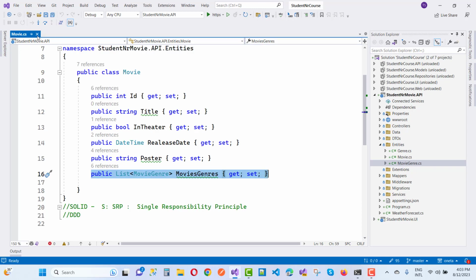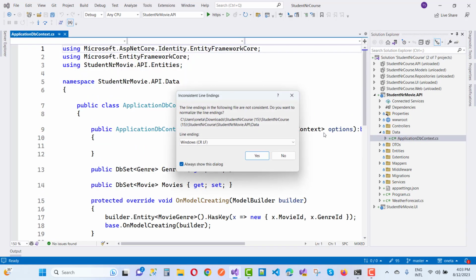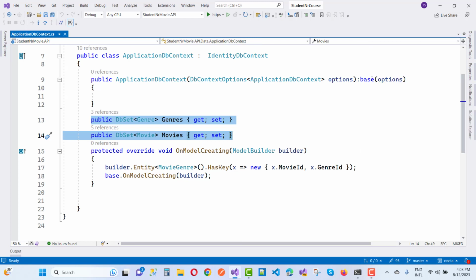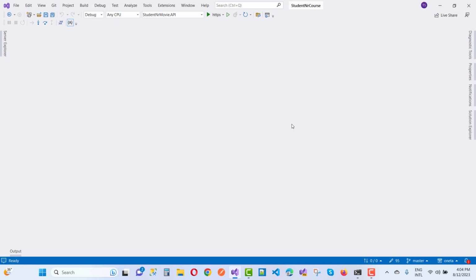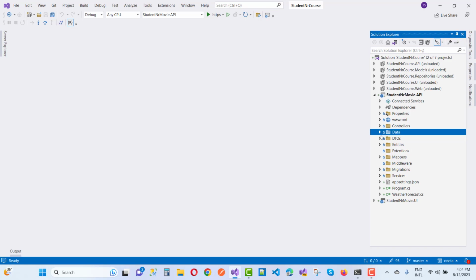Now after that, we will add these entities in your database context file. So here we have the application DB context file, and here we add genres and movies like that. And also here I'm using a composite key by using Fluent API. So builder.entity movie genre has key, movie ID and the genre ID. So the junction table has two primary keys and foreign keys, that is a composite key, that is movie ID and the genre ID.